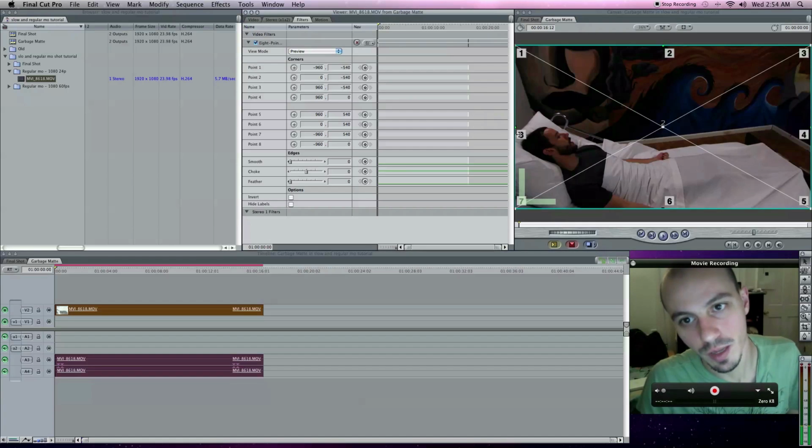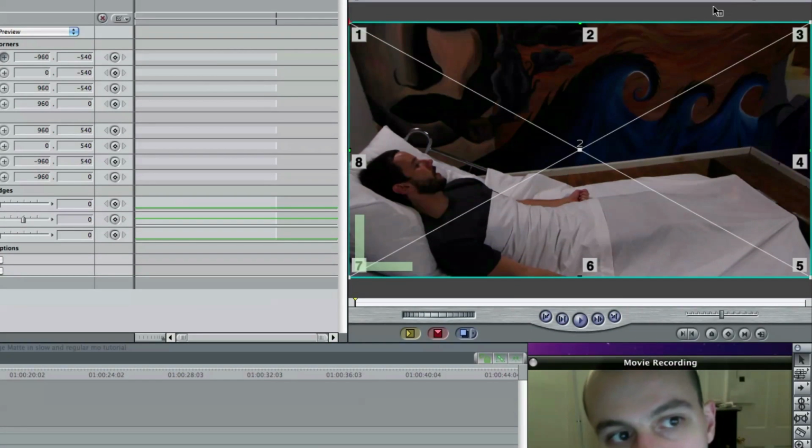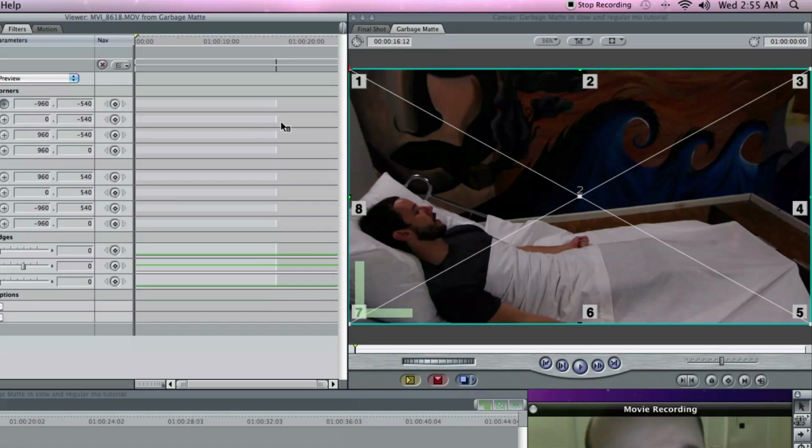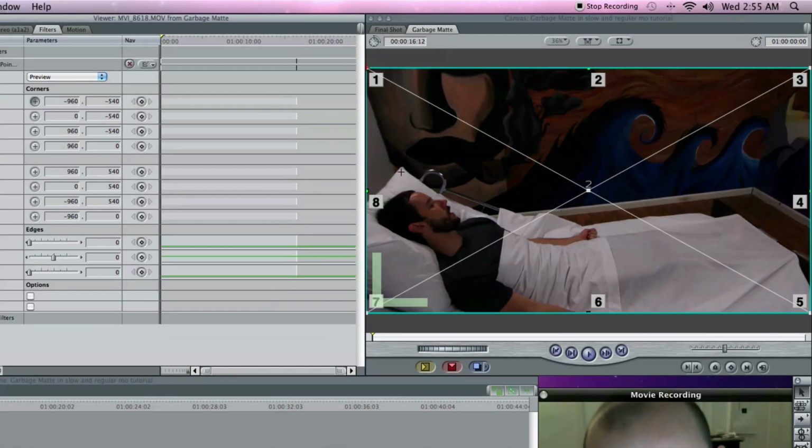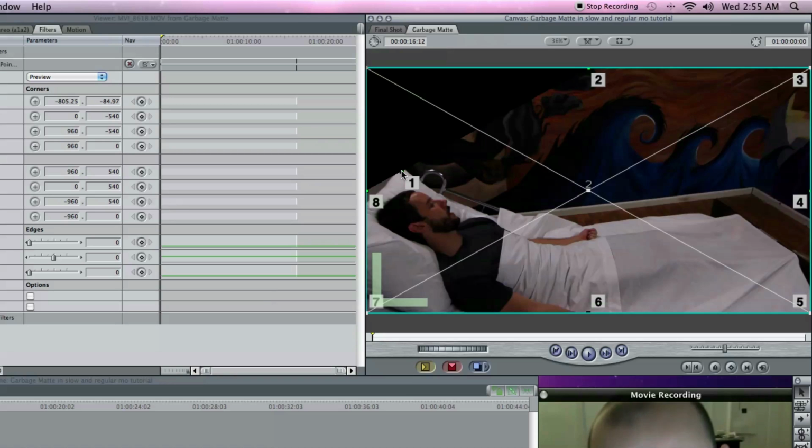We'll do that by just aligning these points up against the edge of his bed. So point 8 could probably stay where it is. Point 1, you want to click on this little guy here, and that will now activate point 1. Let me show you, first of all. I'll give you a good view. We'll bring point 1 to right about here. Now look what it did. It took the edge of the frame and brought it over to point 1.